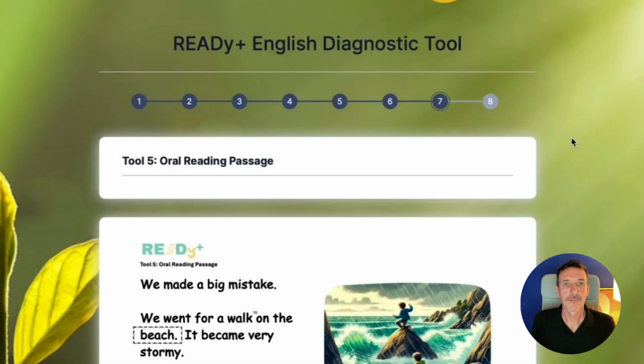The next tool is the oral reading passage. In this tool, we are trying to measure the child's fluency in reading known words. We're not trying to gauge their comprehension, just their ability to read naturally and fluently. You may have come across similar tools titled word count per minute. That's what we're measuring here. We're trying to isolate their fluency in reading.